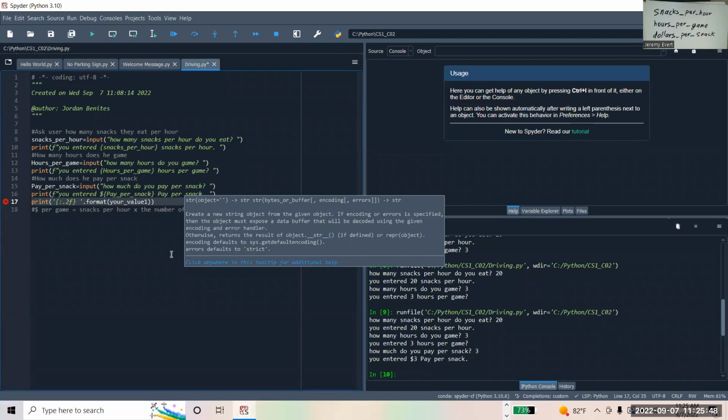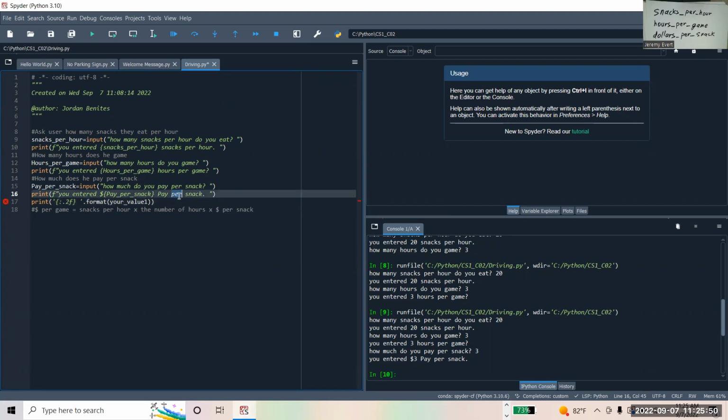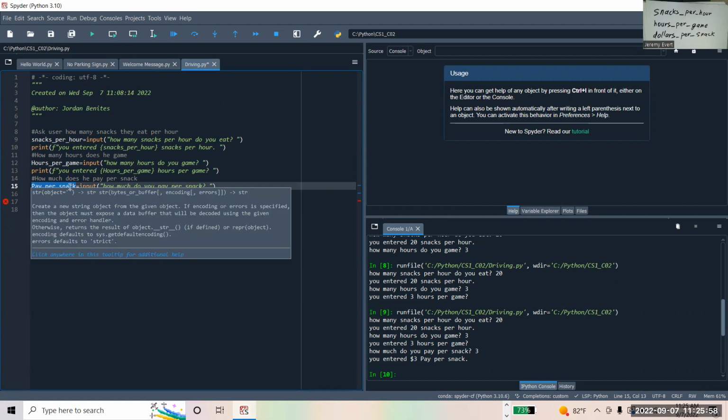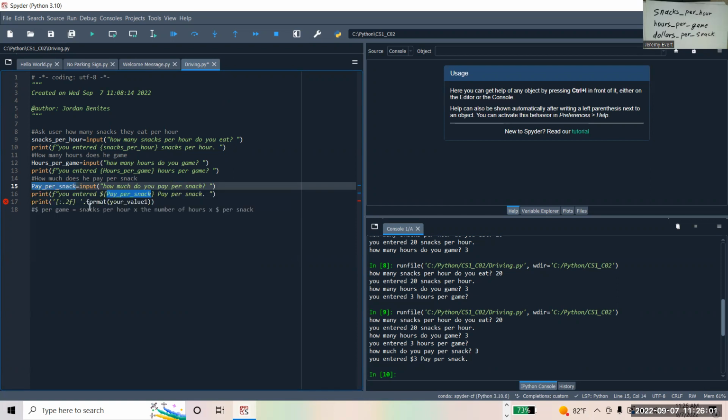Now double click the word pay per snack, up on line 15 where it's declared as a variable. Double click that, copy it and paste it down on line 17, onto the format. Where it says your value 1, double click that word, paste it. Now put a dollar sign in front of the first curly bracket on line 17, to the left of the first curly bracket. Okay, save it and run it.